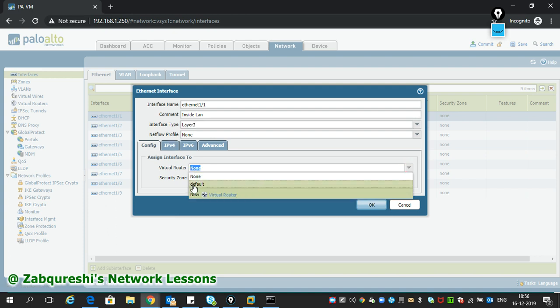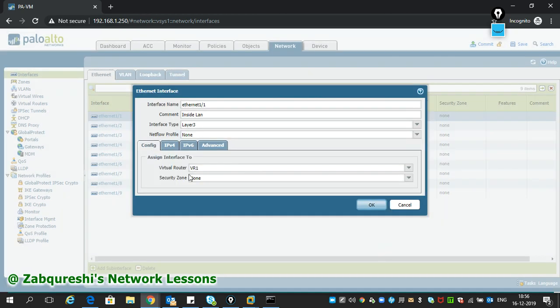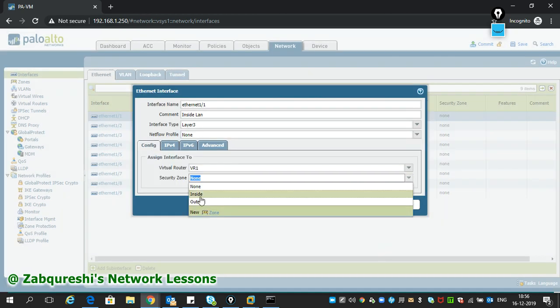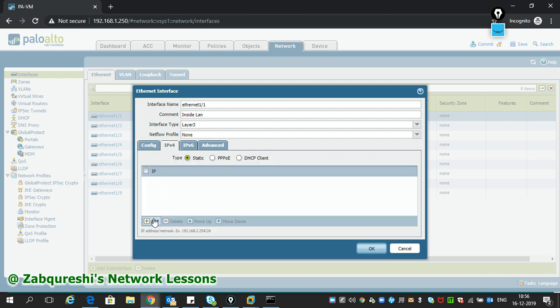By default you have one virtual router here. It's like a VRF in a Cisco router. So you can divide your routing tables into multiple routing tables in the same device, right? For that you need to add one virtual router. You can use the default one, or you can add a new one. So I'll create a new one here, virtual router 1. Okay, and that is done. Security zone is, this is my inside, right? So this is my inside, and then I have to set up the IP address.